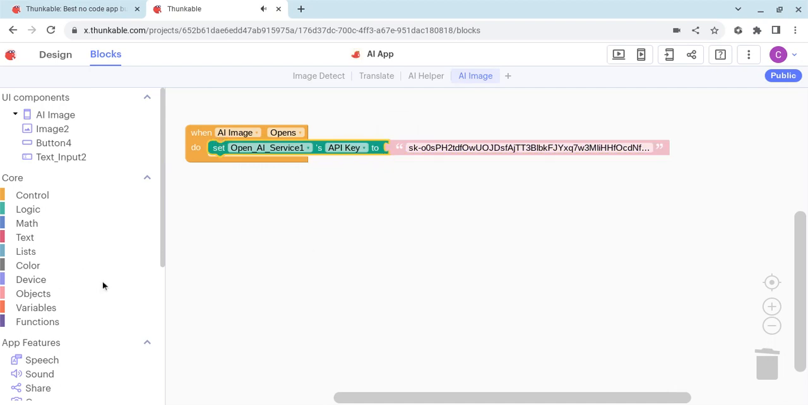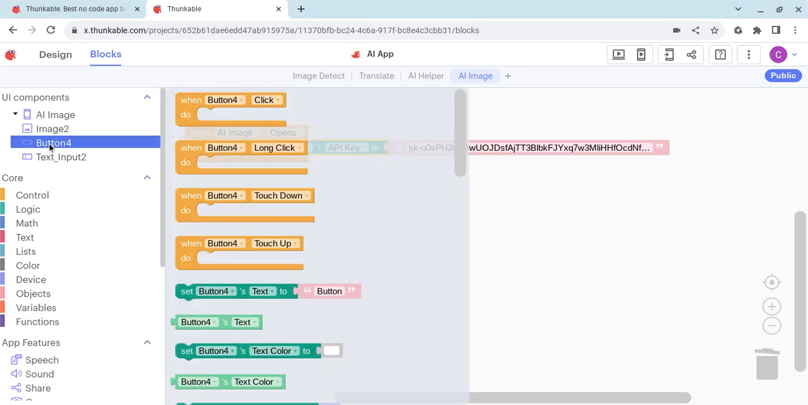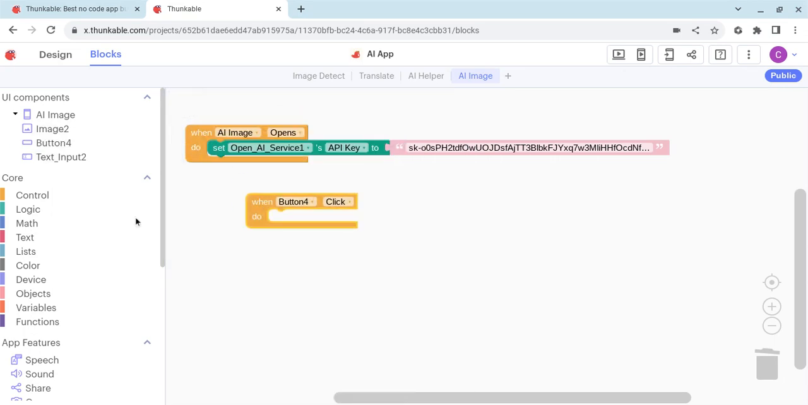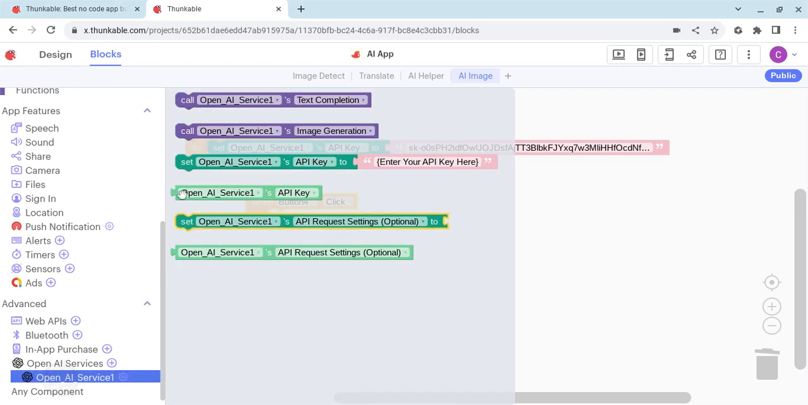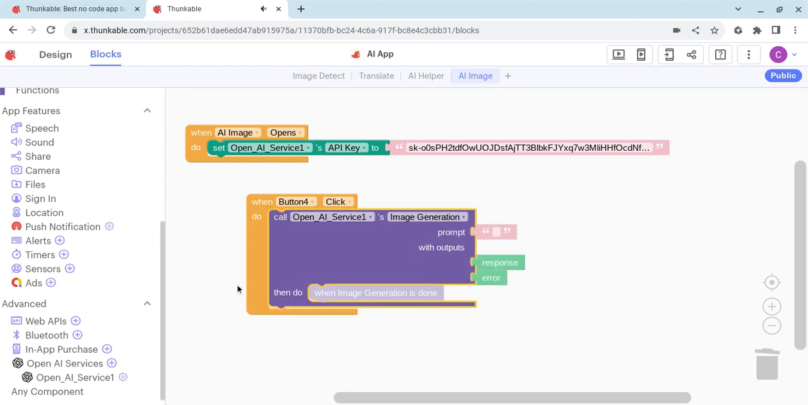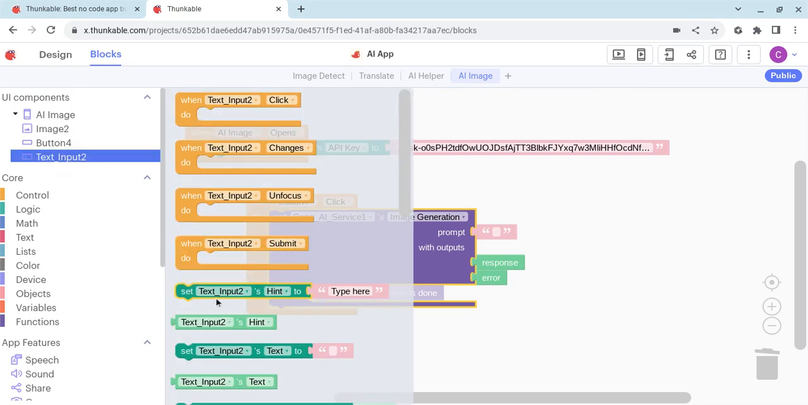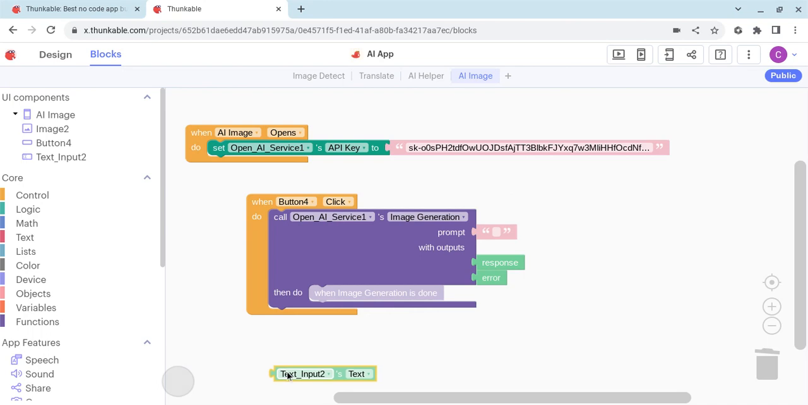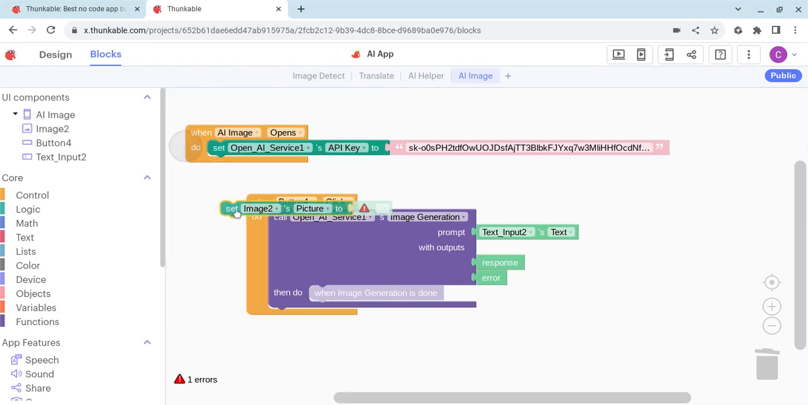Now we need to get the input when the button has been pressed. So when button 4 has been clicked, we want the AI service to do an image generation. So we grab the image generation option from OpenAI service 1, and we want to pass it whatever the text input has been. So we grab the text input text, and that's going to generate a response, and that response needs to go into the image. So that is the image, set image picture to the response.